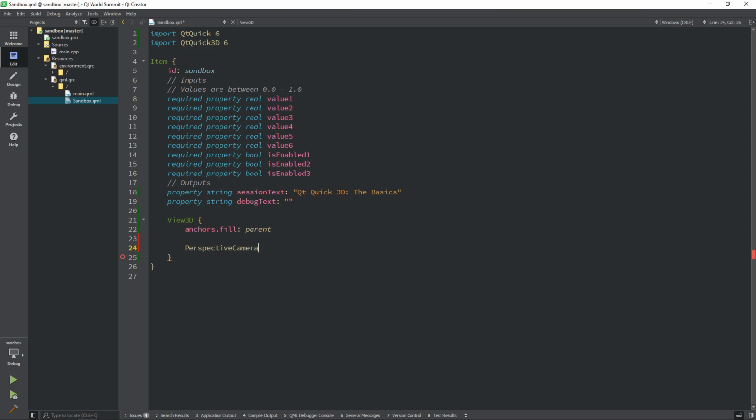PerspectiveCamera. That gives us a camera because if you want to render stuff in 3D, you need a camera in space. We'll add a light, just a simple DirectionalLight, and we'll add a Model. And a model is actually the thing that is being rendered. So this is a combination of geometry and material that determines how it's rendered.